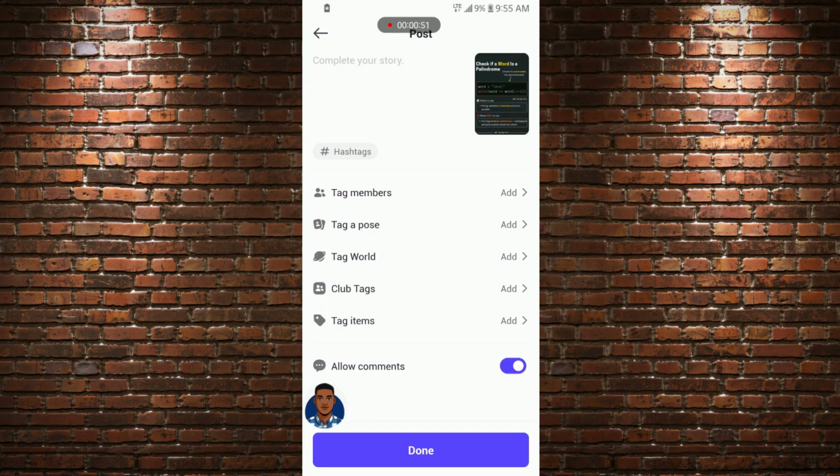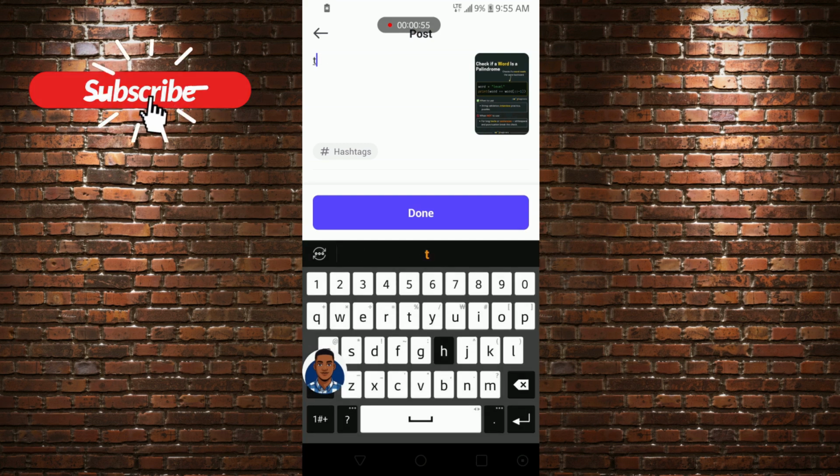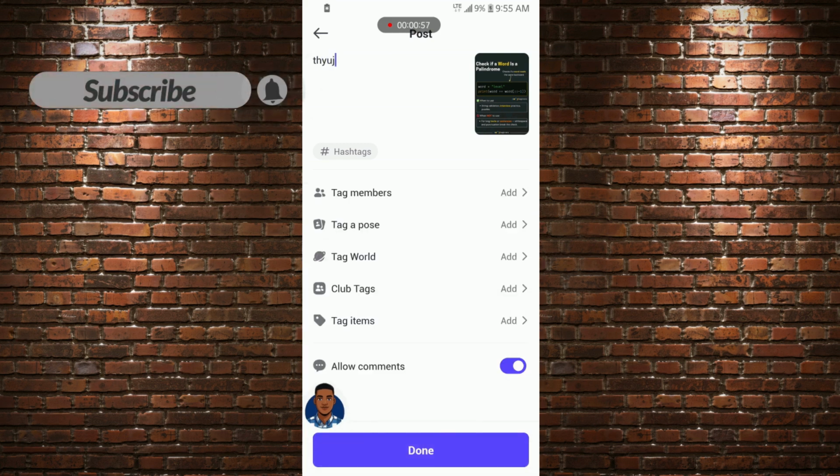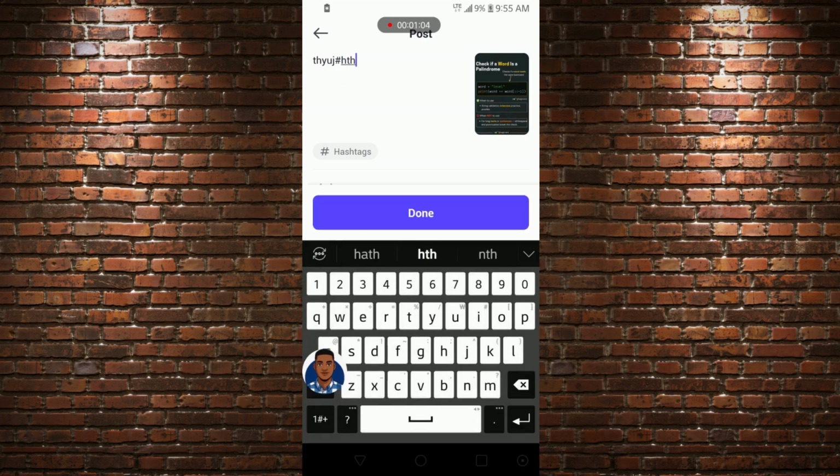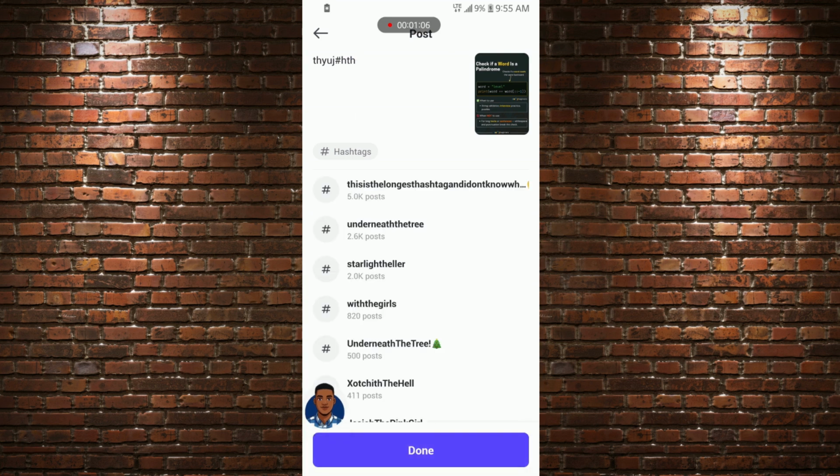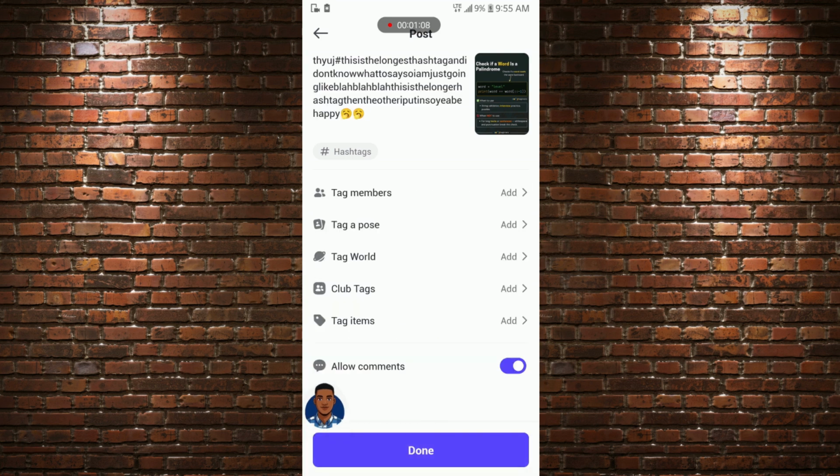Good. And now, just like TikTok, you can add something, and you can add a hashtag just like you do on TikTok. You get it, hashtag and hashtag HTH. Let's say that will be a hashtag. Something like this. You tag members.